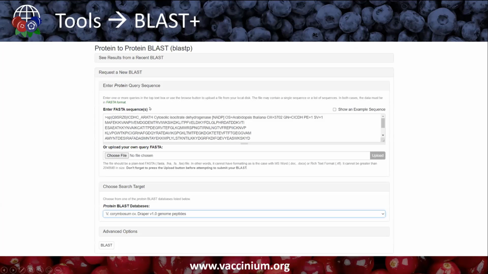So I retrieved a protein sequence for isocitrate dehydrogenase from SwissProt, and I have pulled up the protein BLAST tool. So BLAST is found under Tools, BLAST Plus, and then you choose from BLASTP, BLASTN, TBLASTX, TBLASTN. And I'm using a single sequence in this example, so I just pasted it in. But you can upload a file of multiple sequences if you would like to use BLAST that way. I then chose the Draper genome peptides and hit search.